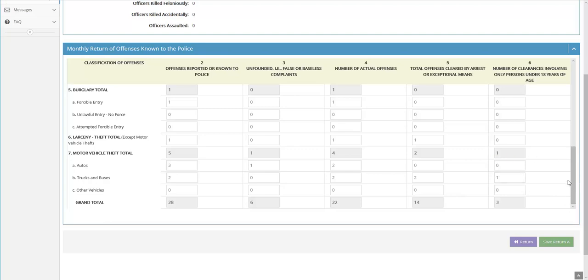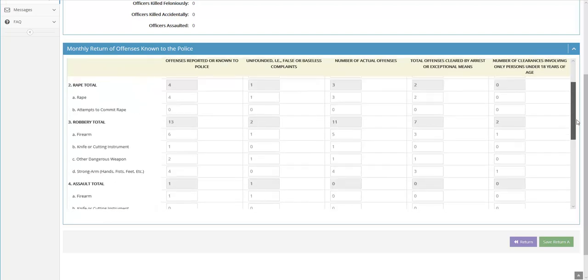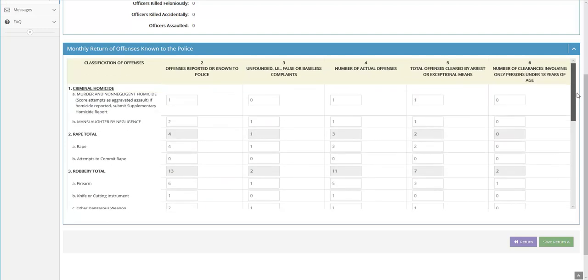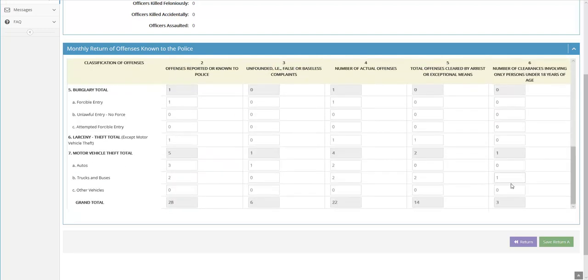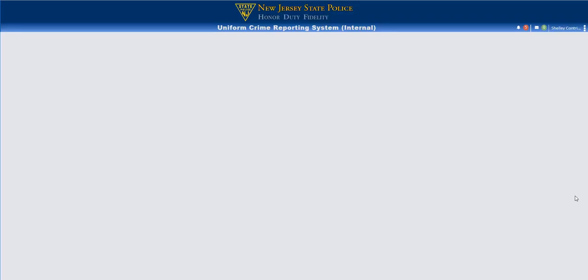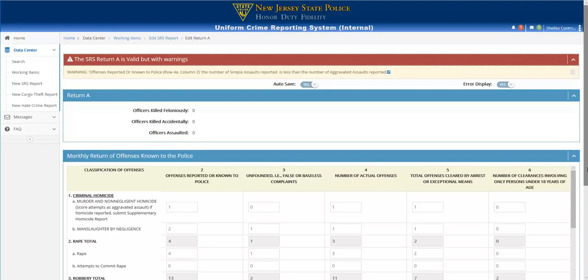So here what I can do is I can take a look again. If I need to edit something, I can do that. Or if I feel pretty confident that this is complete, I can save it to return A. Now remember, I did already have my toggle switch set to save, so it should have automatically saved the information.